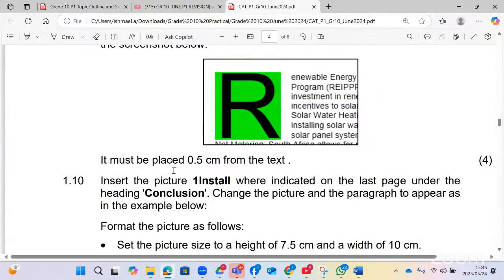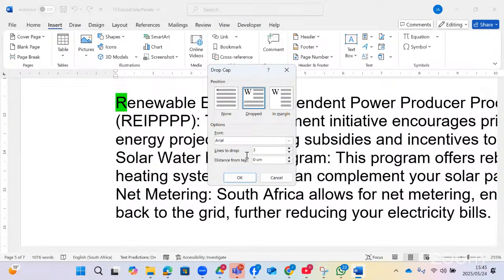And then the question says it must be 0.5 centimeters from the text. First of all, check how many lines have been dropped. First one is the renewable energy. Second one is the program, investment. Third, incentives. Fourth, solar water. 5, 6, and 7. So we have 1, 2, 3, 4, 5, 6, 7. So the number of lines dropped will be changed to 7. And then the distance should be 0.5 centimeters.